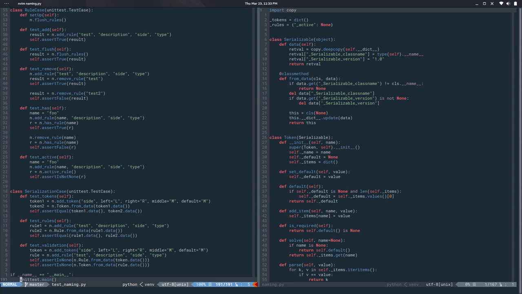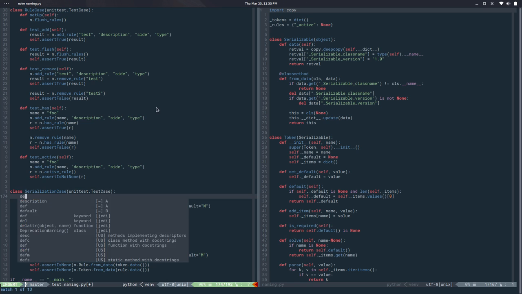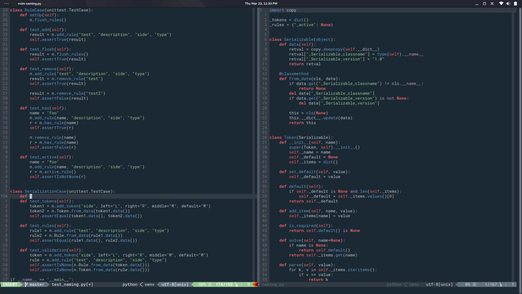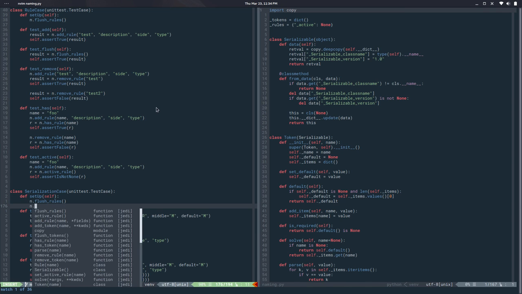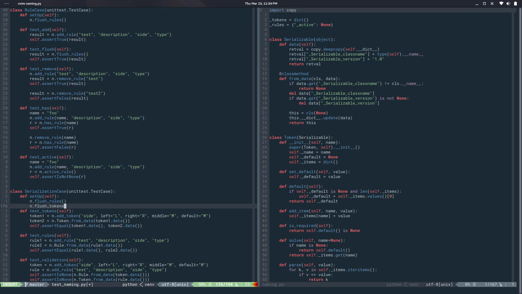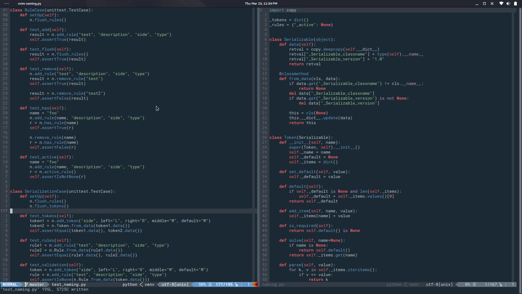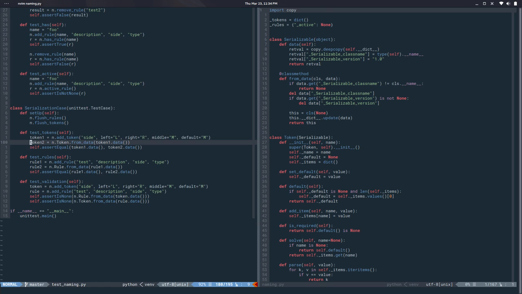So I'm going to attach those tests to the same test file here. The first thing would be to make sure that we have a setup. This function gets run every time before each test, and this will have a flush rules and a flush tokens, so we make sure each test starts in a clean state. If I run, this should work, and it does. That's great.